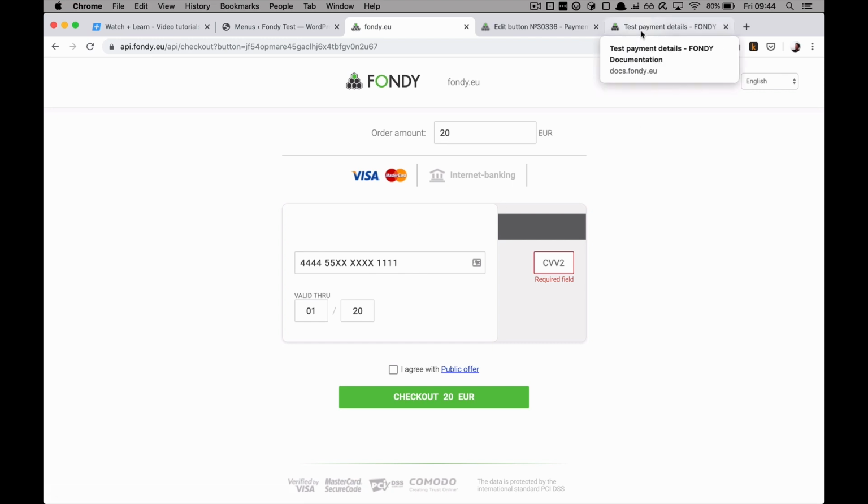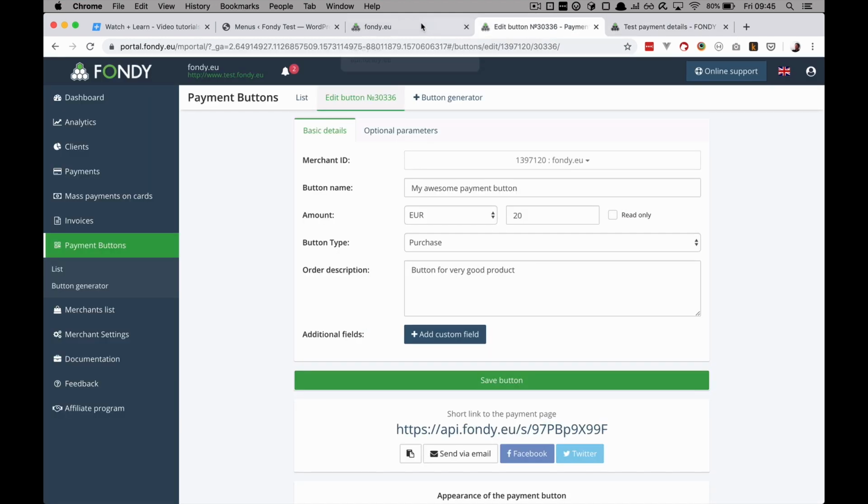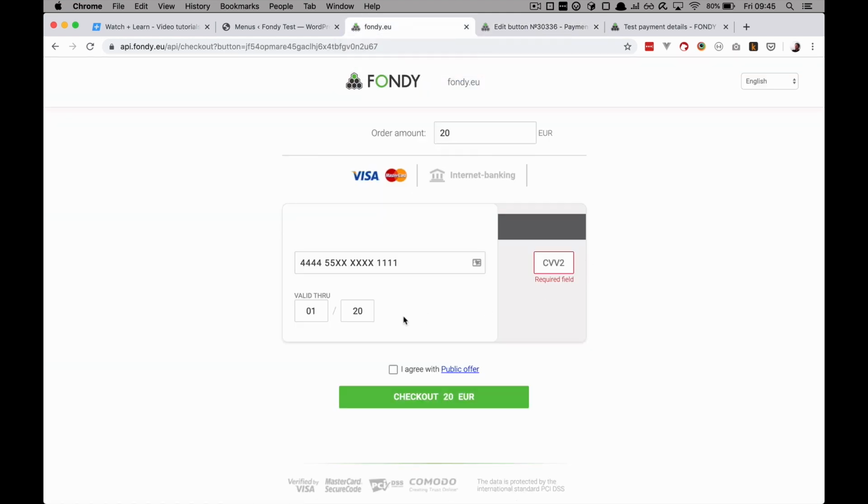And then on this page, the Fondy EU docs, page number 2, you've got test payment details. So you can take this card number right here. And as you can see, expiry date is any, CVV is any, 3D Secure is yes, and so on. So if you go right here and you want to actually test the payment, you can just paste this in. It's going to be valid through the first month of 2020, and you can put just something like whatever right here. Okay, I agree with the public offer.